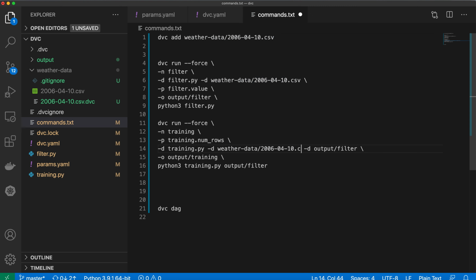Okay, I don't need to provide this dependency on the weather dataset, rather I need to have a dependency on the output of my filter stage. So I'll define the dependency on my output/filter. So output/filter was the output of stage 1, and stage 2 has a dependency on that output. So I have given that dependency, and after that the output of training is going inside output/training, and the command I want to run is python3 training.py, and the path I am passing is output/filter, which is the path of my previous stage.